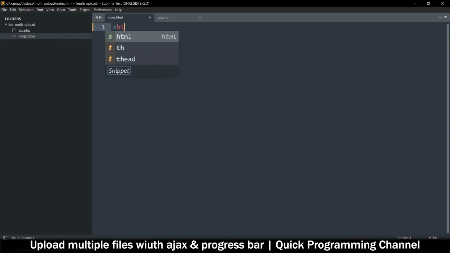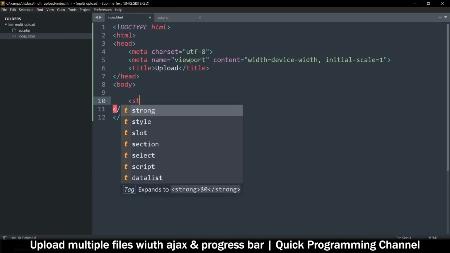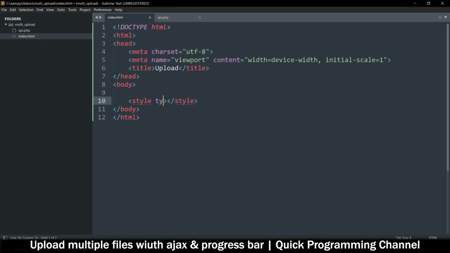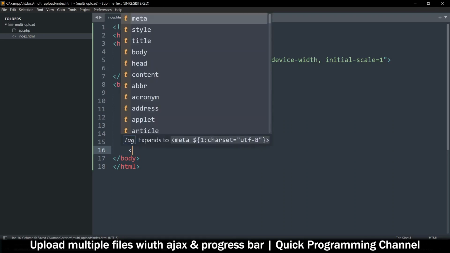Now let's add some HTML here, and I'll just put a title of upload, and then in the body here I just want to put just one style to change the font type, that's all. So I'm just going to say body and say font family Tahoma. Okay, great. So coming down here, we will now create an upload button.